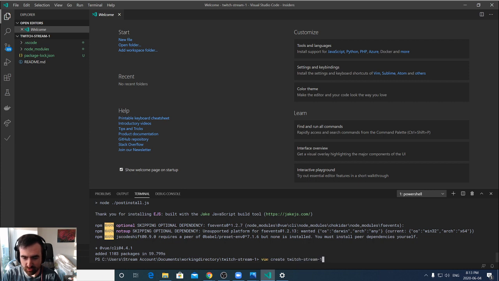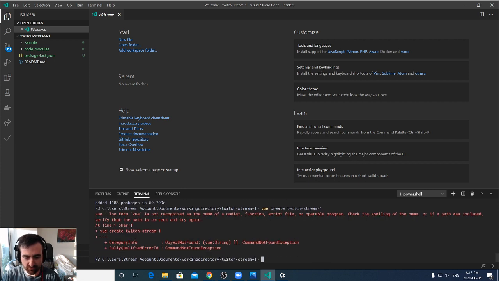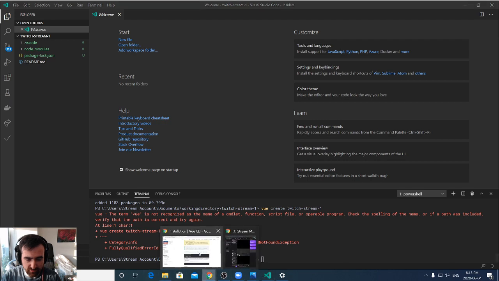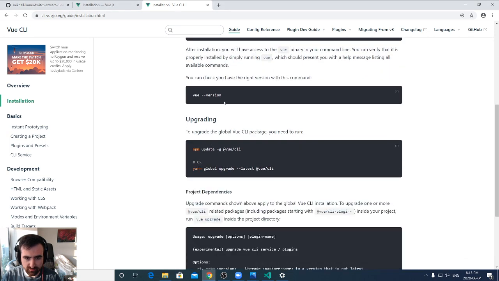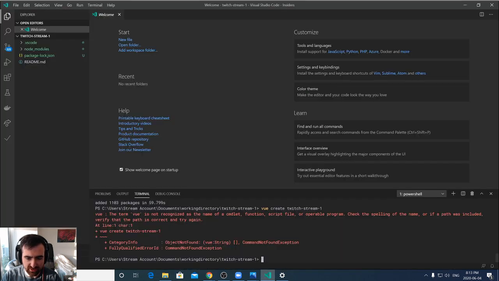Okay, so let's go back to Vue Create Twitch Stream 1. Of course, it's not recognized. Why isn't it recognized? Vue CLI is there. Function script spelling, yeah. Vue create. Why is Vue not in path? Maybe, I don't know. I probably need to check my path, but you can check the right version with that command. Yes.